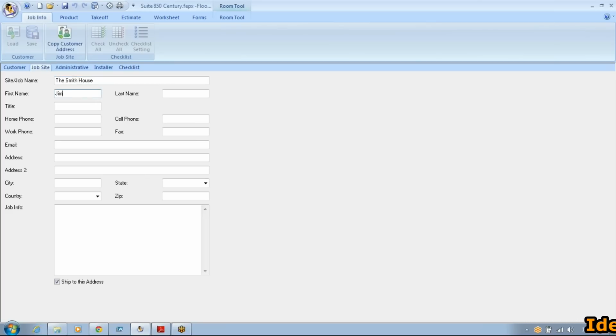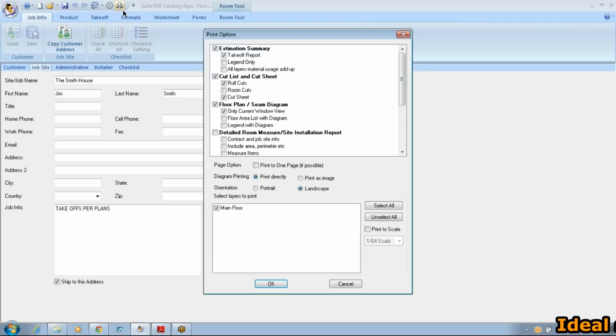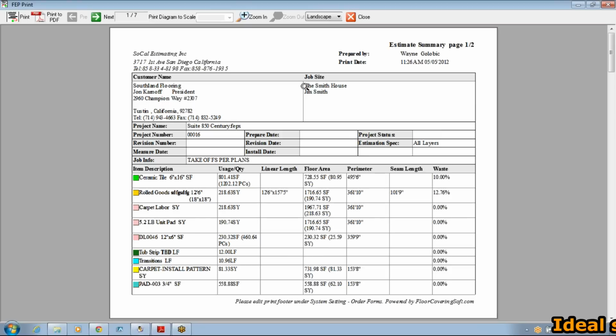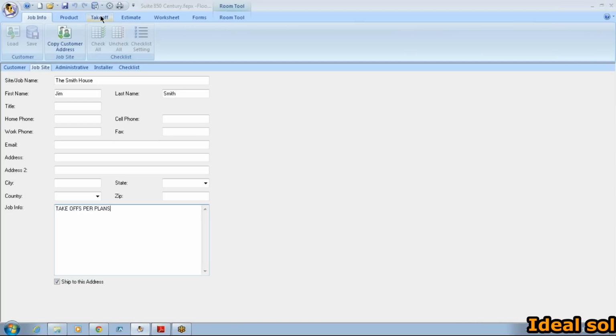and address and all that, and then you can put job information. And then when we go to print this, it should all be in there. So yeah, the Smith House, Jim Smith, job info, takeoffs per plans, and who it's for. Right. So that's basically that part.